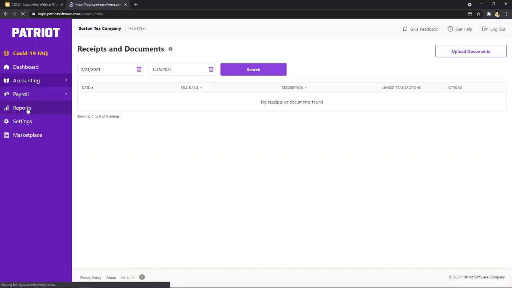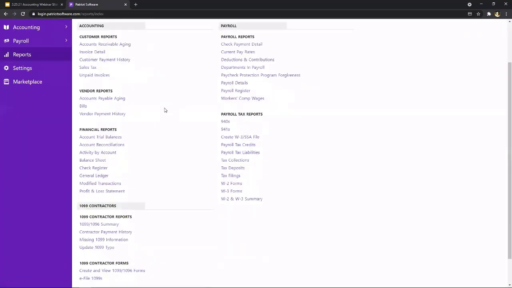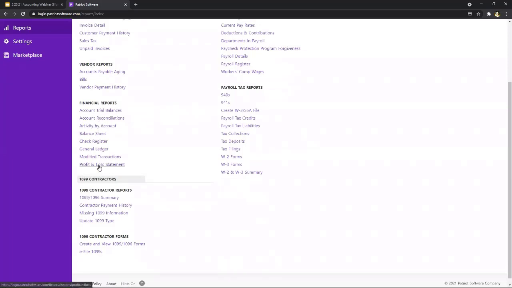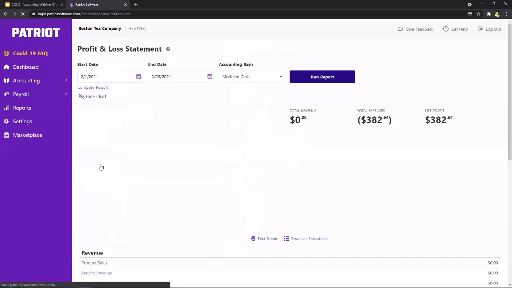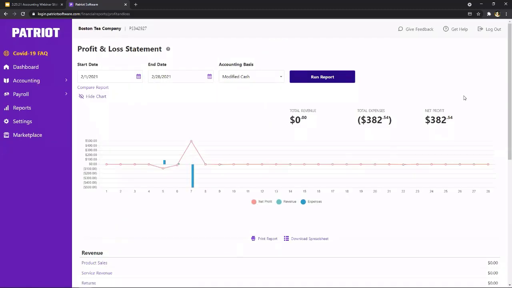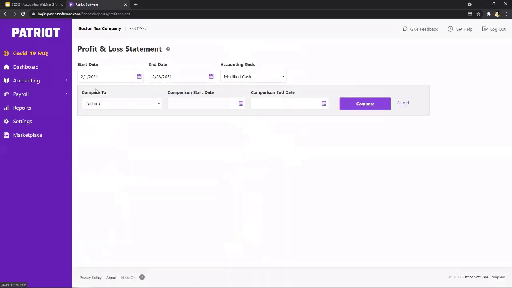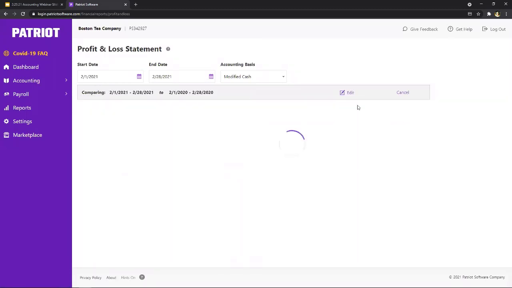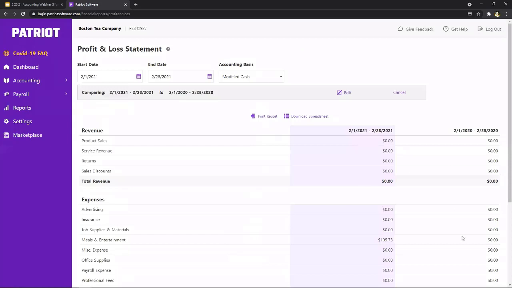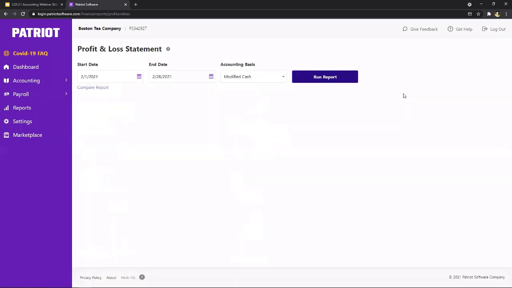One other thing I wanted to show you is in the financial reports, we have several different ones. I just wanted to quickly show you one as an example. We have our profit and loss statement here. You can compare timeframes. So if I want to compare the previous year to this year, this isn't very meaningful data, but you can see the gist of it where I can compare time periods side by side.